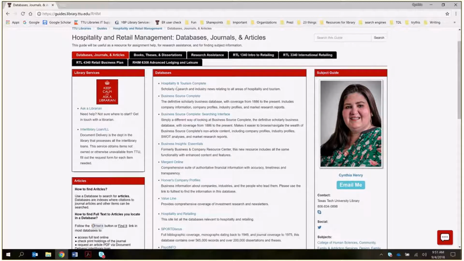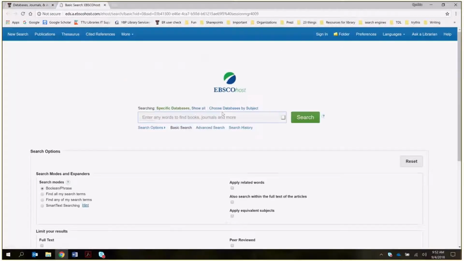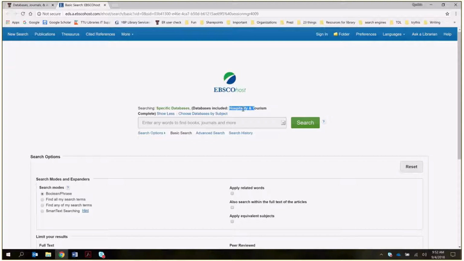So let's go ahead and get into Hospitality and Tourism Complete. I know our worksheet talks about Business Source Complete, and I'll show you that in just a second. So I'm going to click in here. This is actually by the vendor EBSCO. But if you click this Show All, you can see the name of the database. Business Source Complete works very much like this because it's a database by EBSCO as well. So the name of this database is Hospitality and Tourism Complete, not EBSCO.